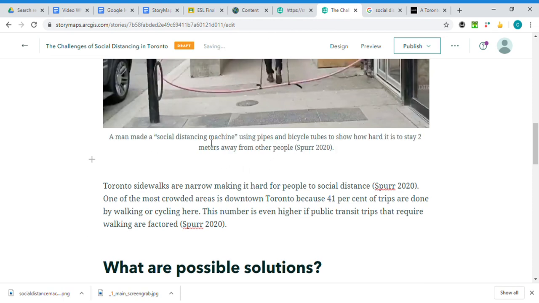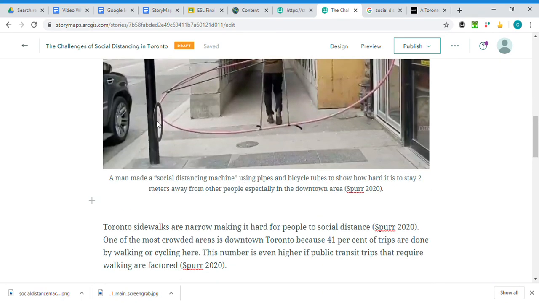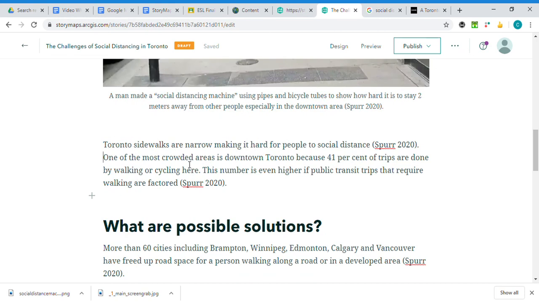So: a man made a social distancing machine using pipes and bicycle tubes to show how hard it is to stay 9 meters away from other people, especially in the downtown area. There. So now it's showing me this is on Yonge Street, and I still have information. Toronto sidewalks are narrow, making it hard for people to social distance. One of the most crowded areas is downtown Toronto because 41% of trips are done by walking or cycling.